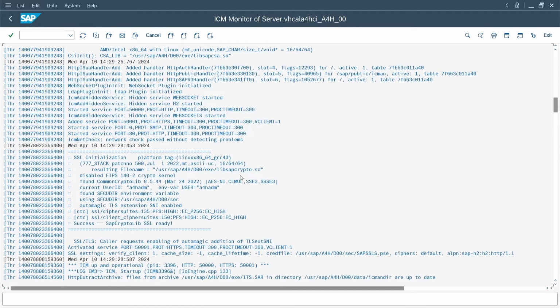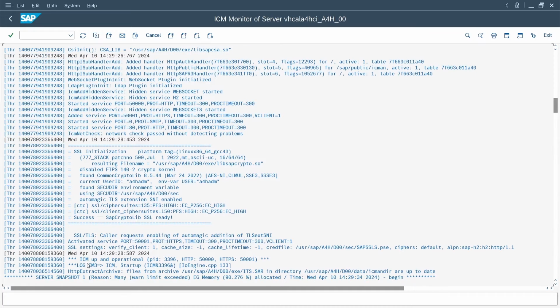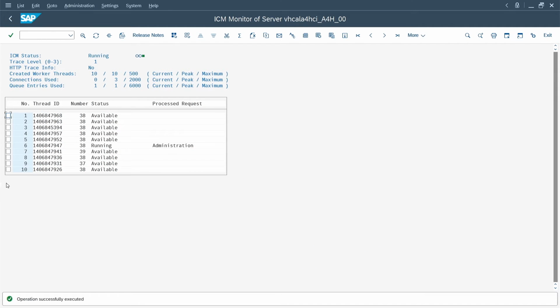Here's a whole section on SSL initialization, related to encryption and required for HTTPS, among other things. At the very end, you can find information that ICM has started correctly. Quite a lot of information can be read from this file. Yes, indeed, and this is just information about the start of the service. If there are problems, we look for error information in this file.